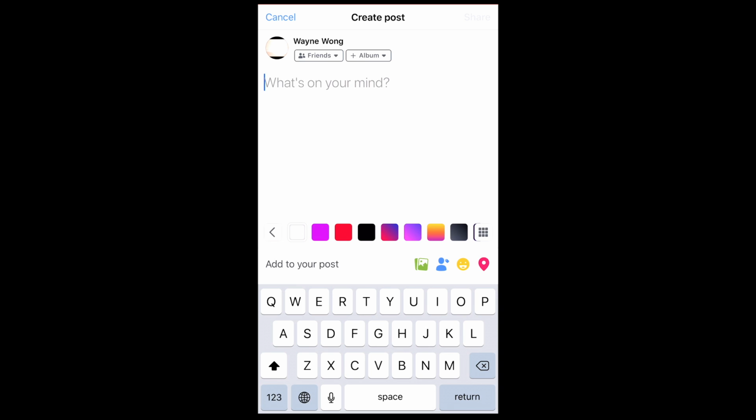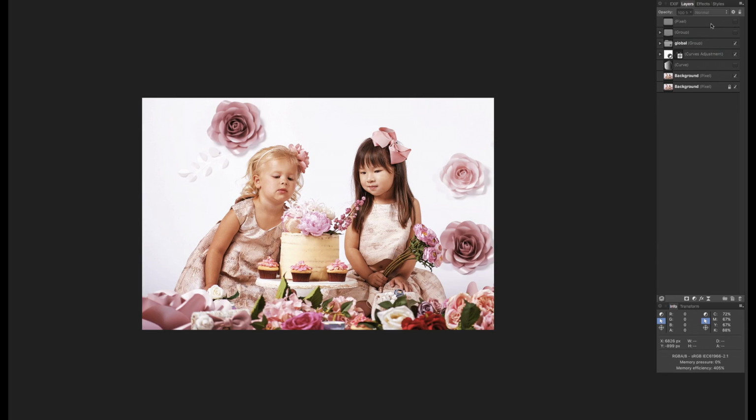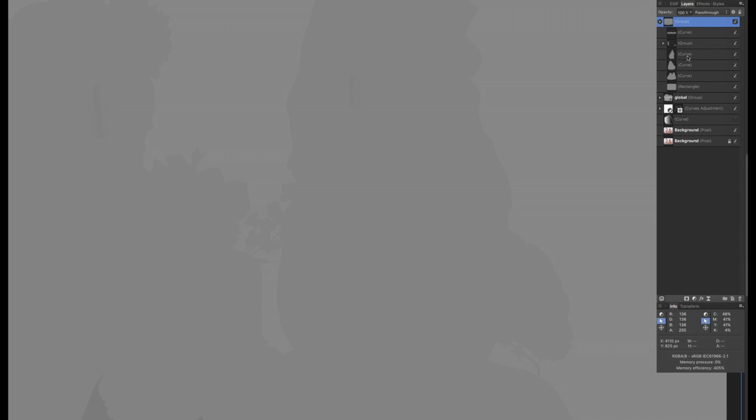Hit your status update area and scroll down to 3D photo. Now Facebook will check the image and give you a preview. As you can see, the nose area that I defined before just doesn't look very good. What I'm going to do is head back into Affinity Photo and get rid of that area, re-export the depth map, transfer the image back to my phone, and repeat all those steps to update the Facebook 3D photo.